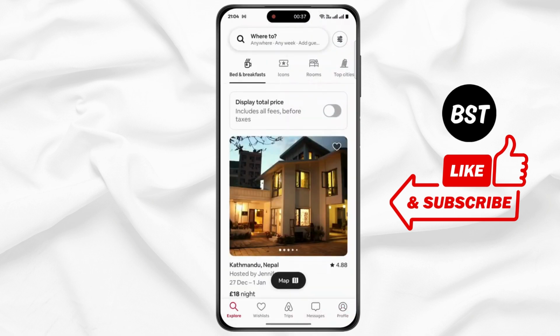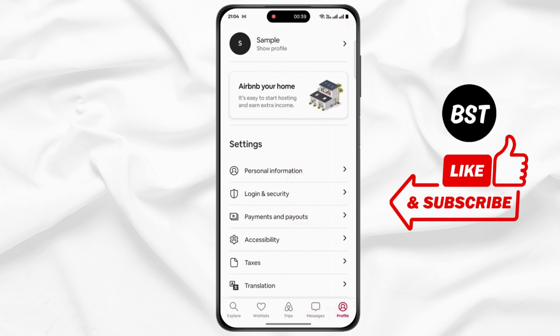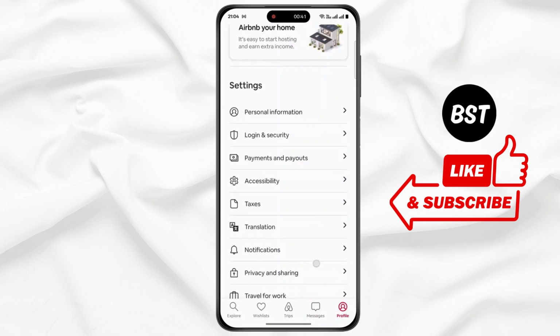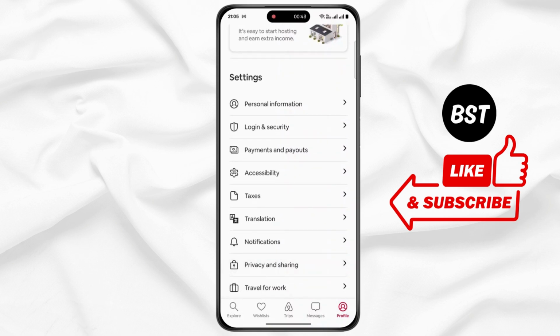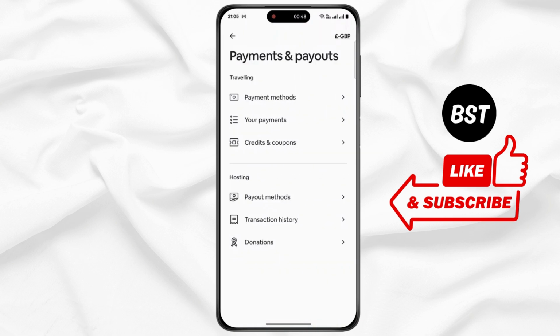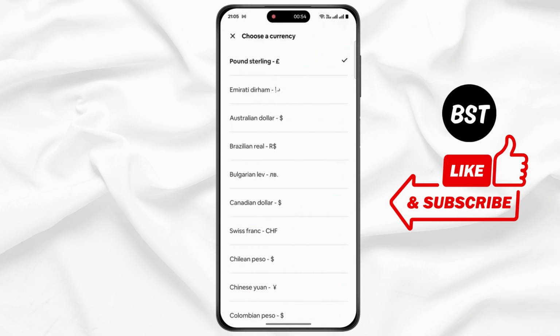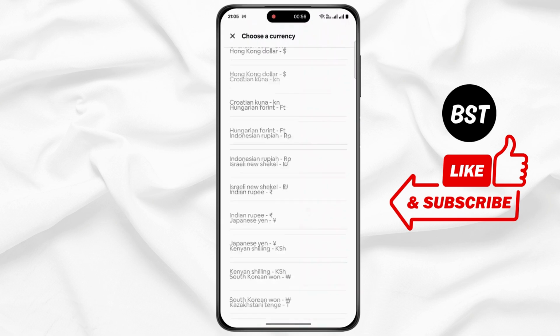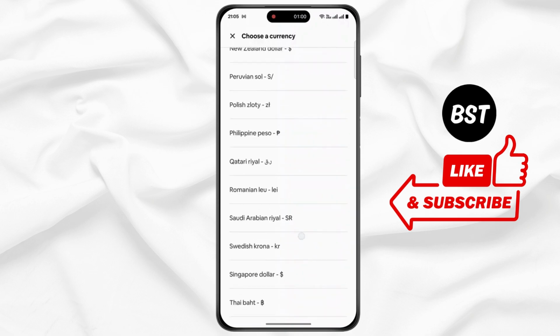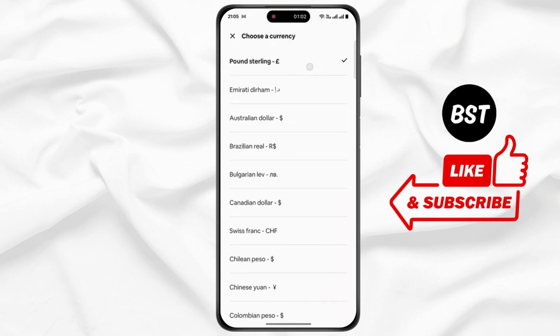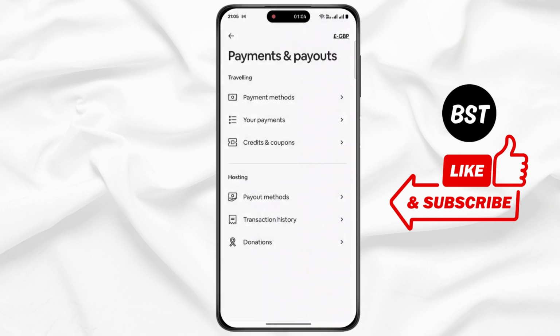Now at the bottom right corner, click on your profile. Now scroll down. Now under settings, you will find an option for payments and payouts. Simply tap on it. Now at the top right corner, you will find a currency icon. Simply tap on it. Now keep scrolling down until you find pounds. Now tap on pounds. Now go back and that's it.